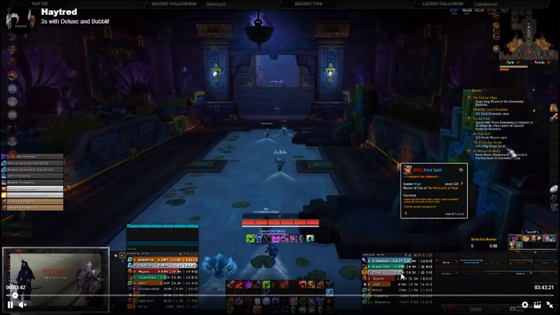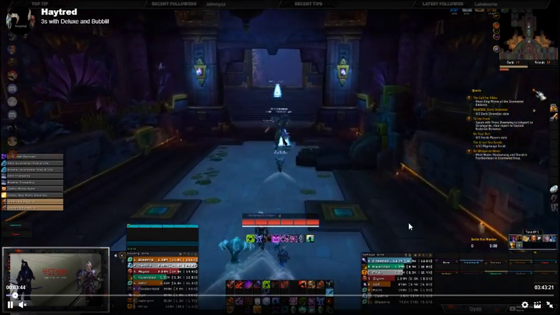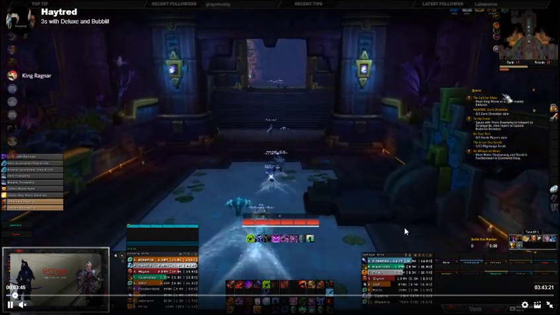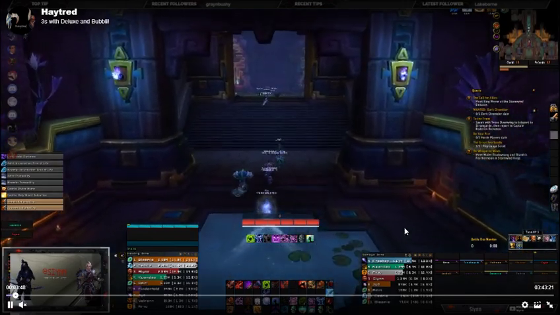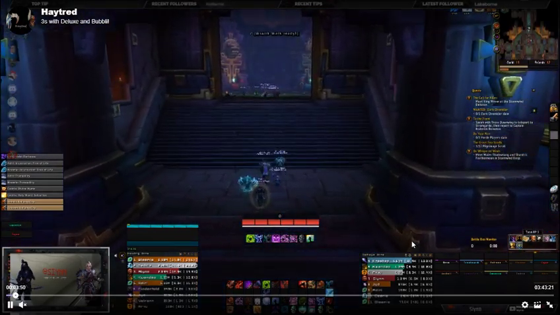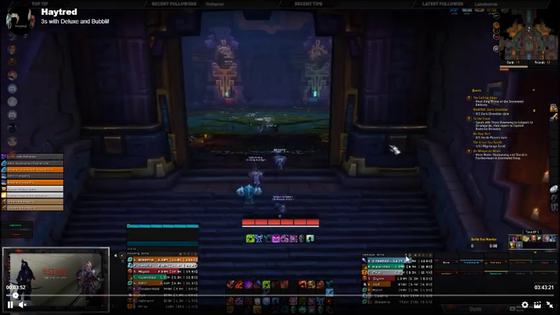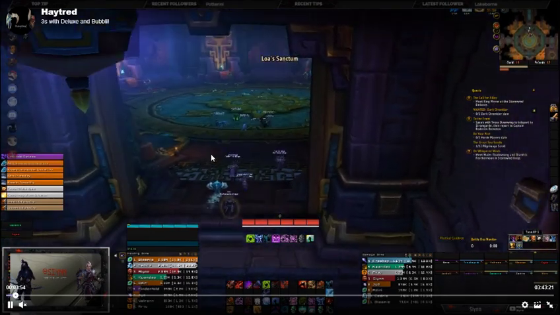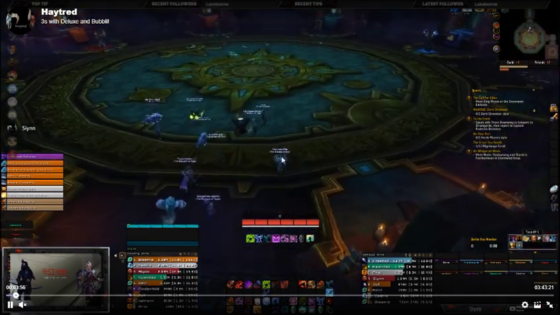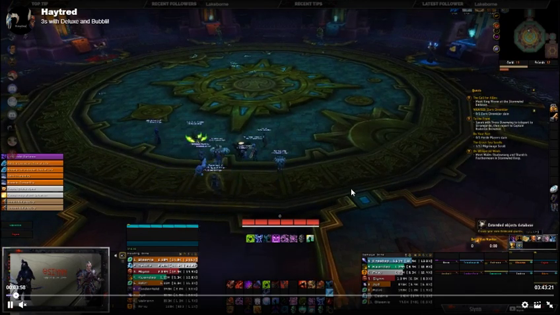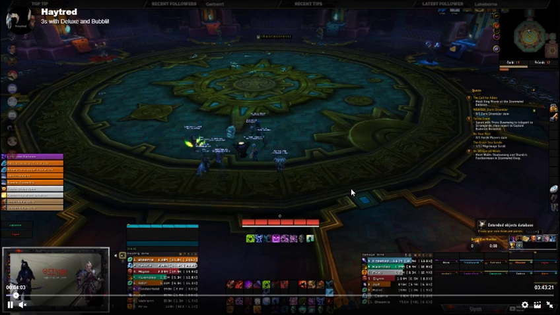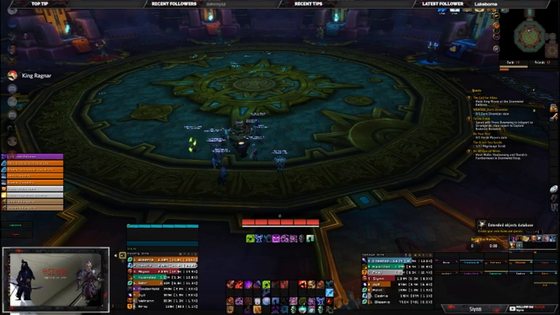I use Details for my damage and healing meters. I like Details a lot because it is very, very in-depth if you want it to be. You can click on the little skull right here and it'll show you a big map and graph about everything that happened throughout the fight. Different phases you can single out to see who had the highest DPS for that specific phase if it's a multi-phase fight.